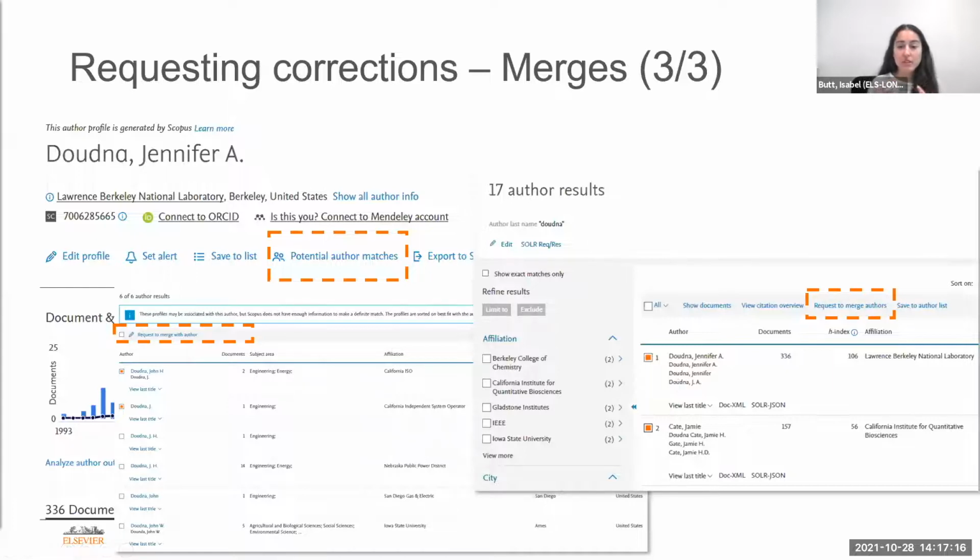So with all of these corrections, you can request them on your own profile or on behalf of someone else. At some universities, librarians might help you edit your profile. Once the corrections have been received, our team verify them and then they'll appear on your profile. And it's also good to know that even those of you that don't have subscriptions or aren't from universities with subscriptions can also request corrections.